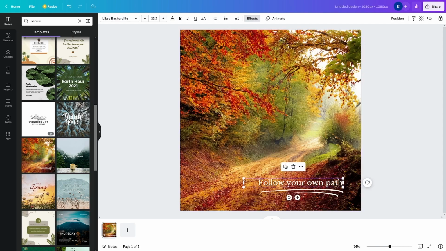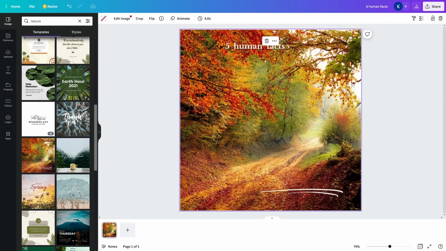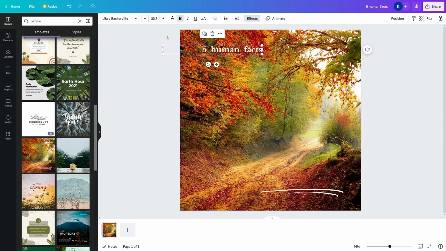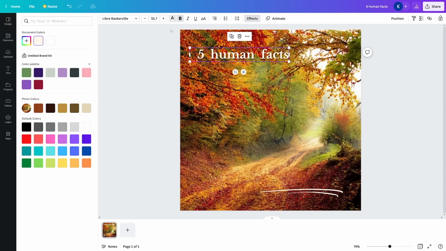So for example, we can move this here, and maybe we can make this text bold so it sticks out more. And we can type 5 human facts. So you can just type it like that. 5 human facts is what we need it to say right now. Of course, I'm going to make this a bit bigger so people have an easier time reading this. And if you don't like the color of this, you can always change it to a more white color, and then it's going to be a little bit more visible.